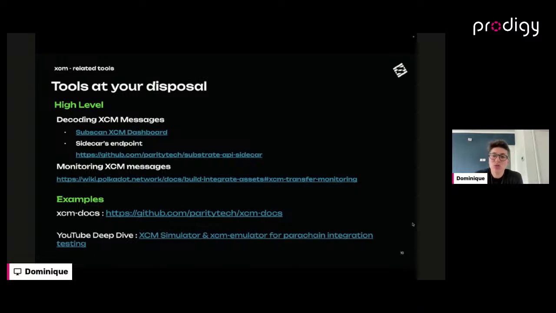Examples. If you are a hands-on person like me, you will definitely be interested in the XCM docs in the repo this time. There are a lot of examples, and there's also a specific deep dive called XCM Simulator and XCM Emulator. In the first part, they show how to run some of the examples that are included in the XCM docs. Some cases are transfer, teleport transfer, and a lot more though.